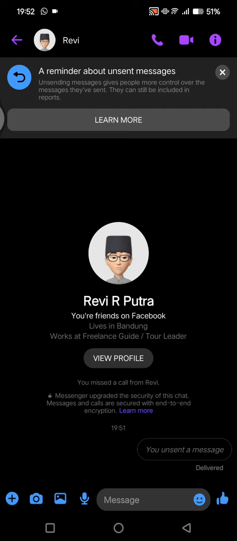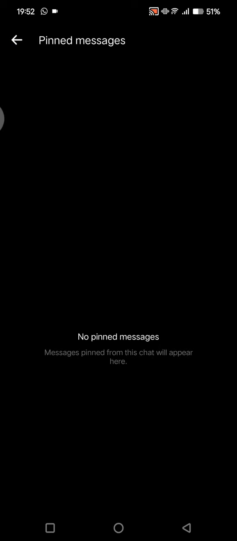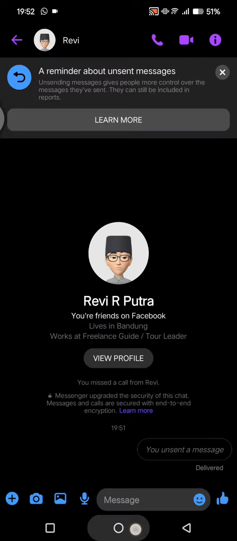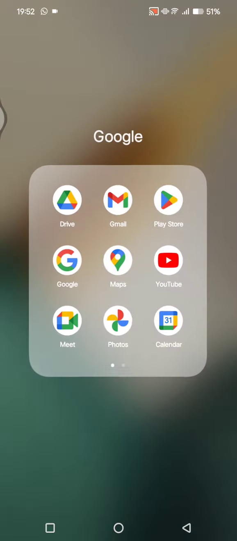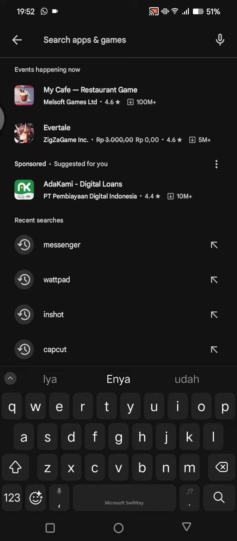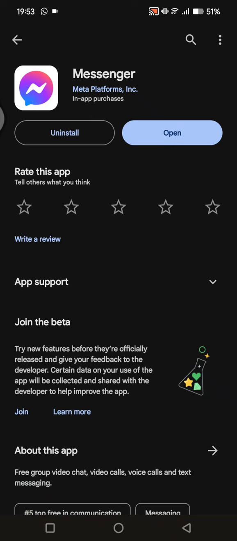So if you find that you couldn't unsend a message, you can try these two solutions. First, you can go to the Play Store in here, and you need to make sure that the Messenger app on your phone is already on the latest version. So you can see my Messenger app is on the latest version, so I don't need to update.